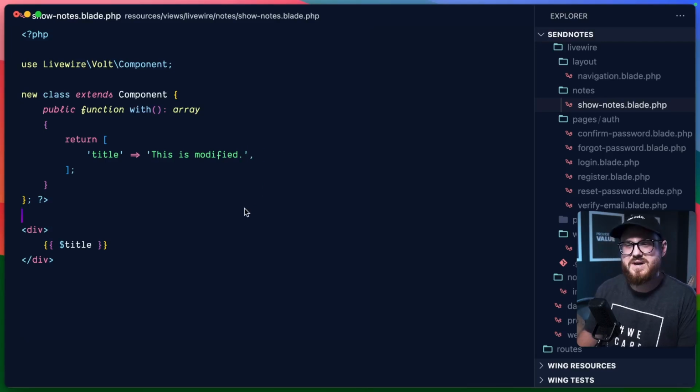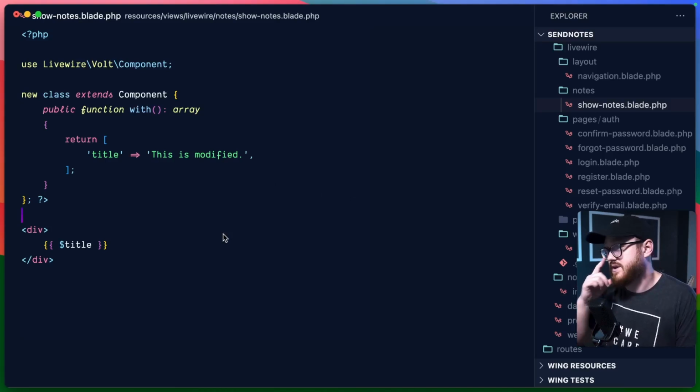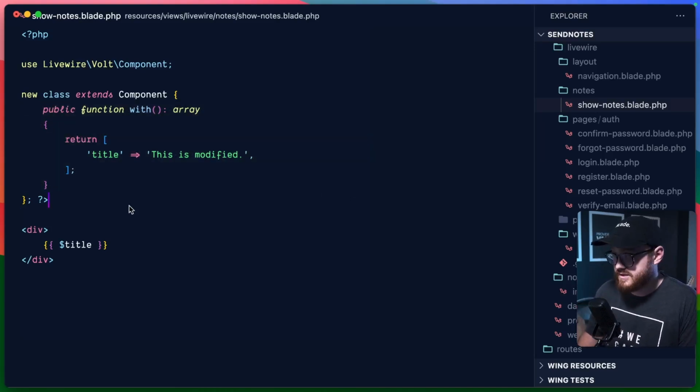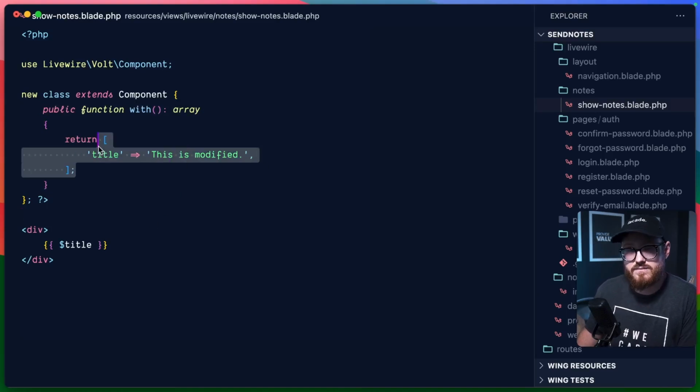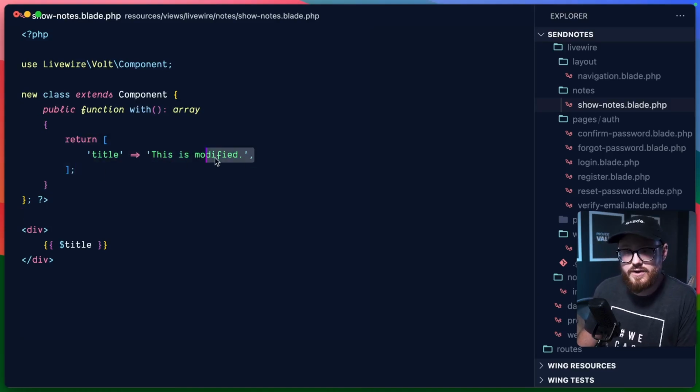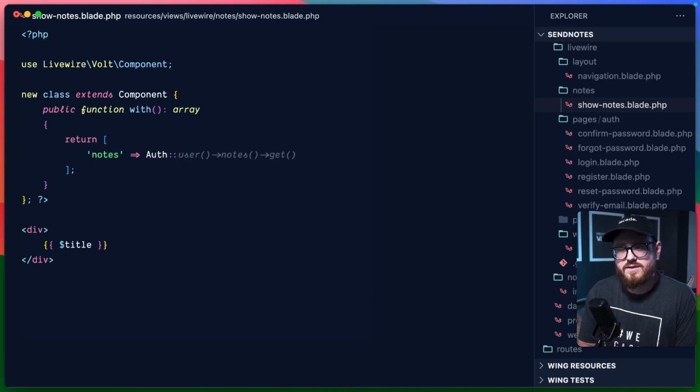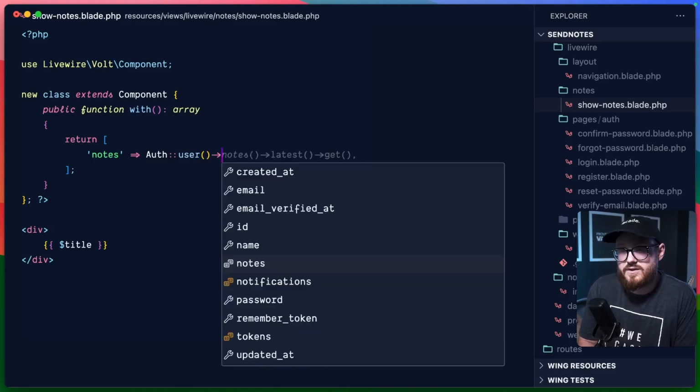Okay, but what if we need to pass in all of the user's notes? We just need to pass everything in, and we can do that. That's what this with function that is given to us allows. So we can return, and we're going to say return notes. And we're going to say that this is auth, and this is a helper function that we get. We're just saying whoever is logged in, that's the auth user. And we're just going to get their notes.